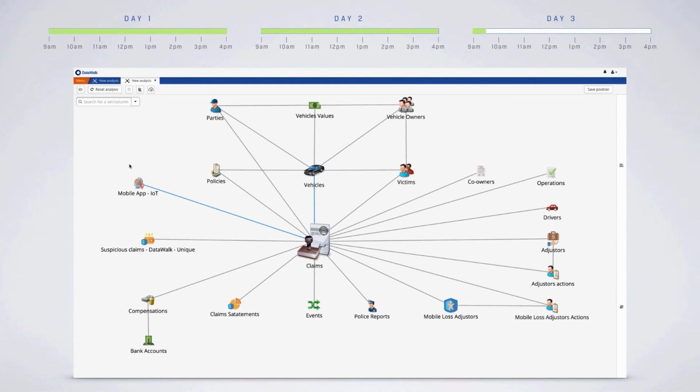In particular, we imported log data from a social mobile app that allows drivers to warn each other about dangerous conditions on the road to see if we could improve accuracy of claims investigations. The DataWalk system is highly scalable, so analyzing even large IoT datasets is no problem.